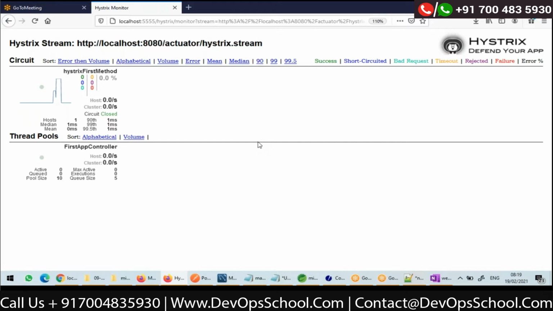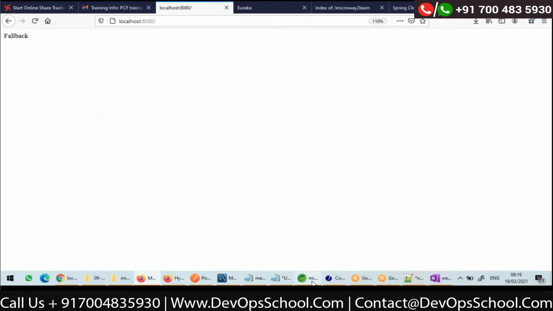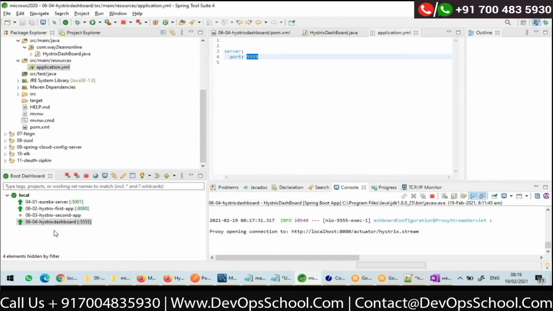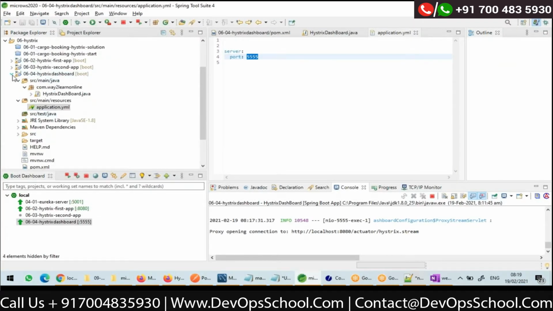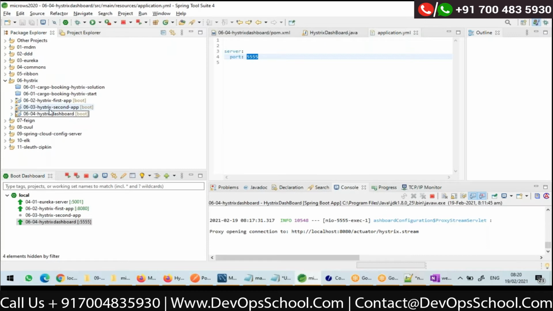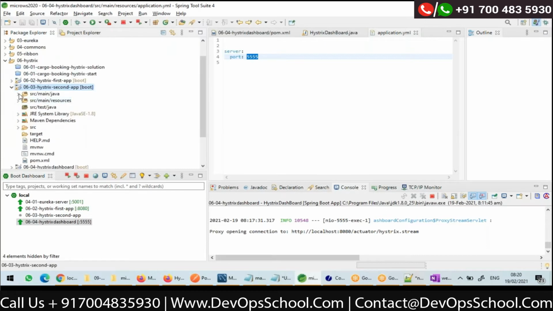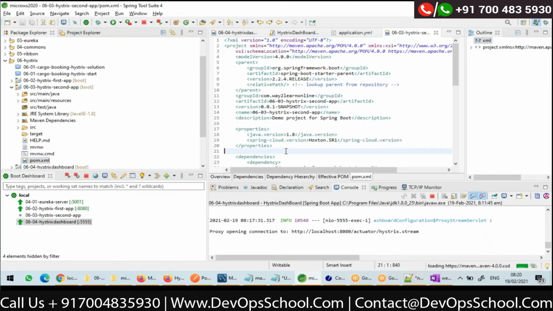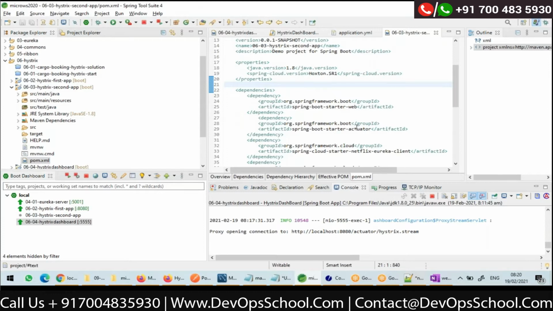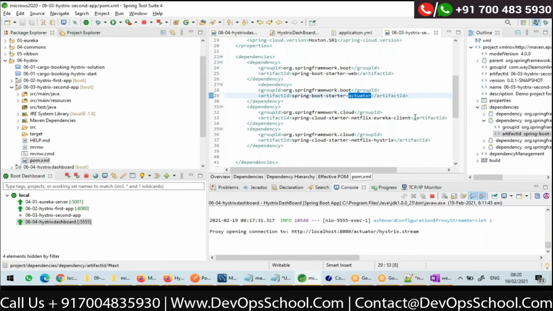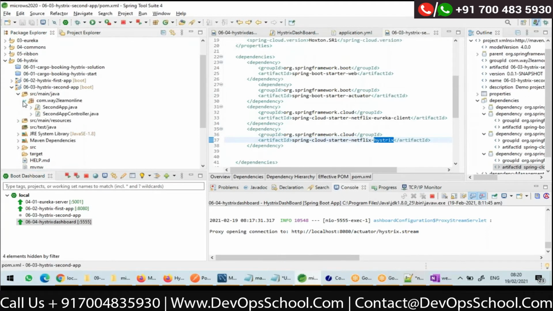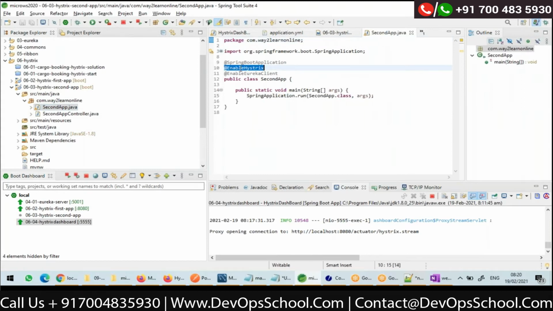But then let's assume that I have one more microservice, second app, just for demonstration. Here the code is almost the same. Here in pom.xml, I have added actuator, Eureka client, and Hystrix. And here I have enabled Hystrix.